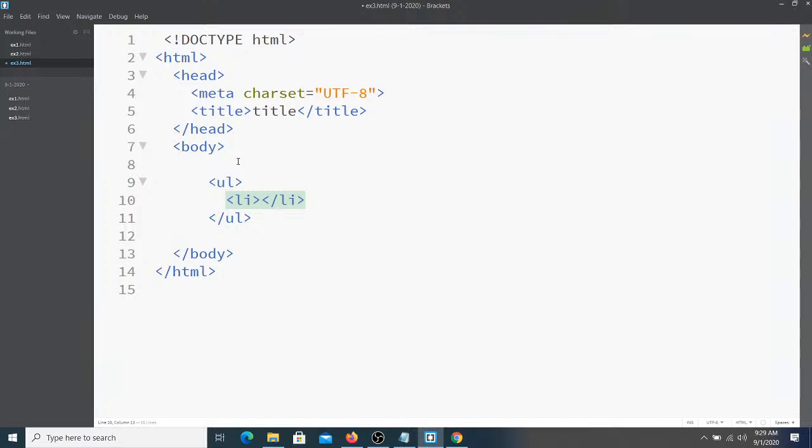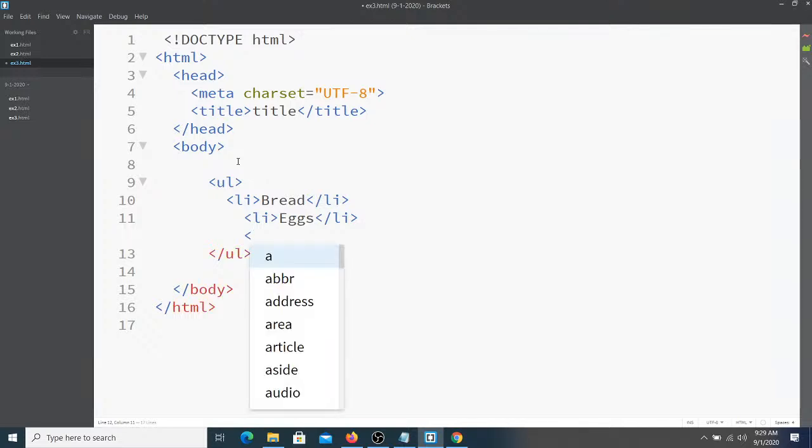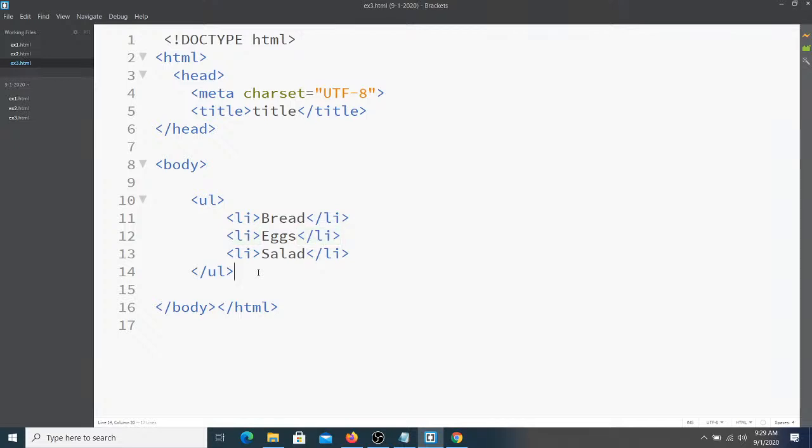So let's say, for example, this is a shopping list. We want to buy some bread. Eggs. Salad. So here we're just sort of listing items that we need.